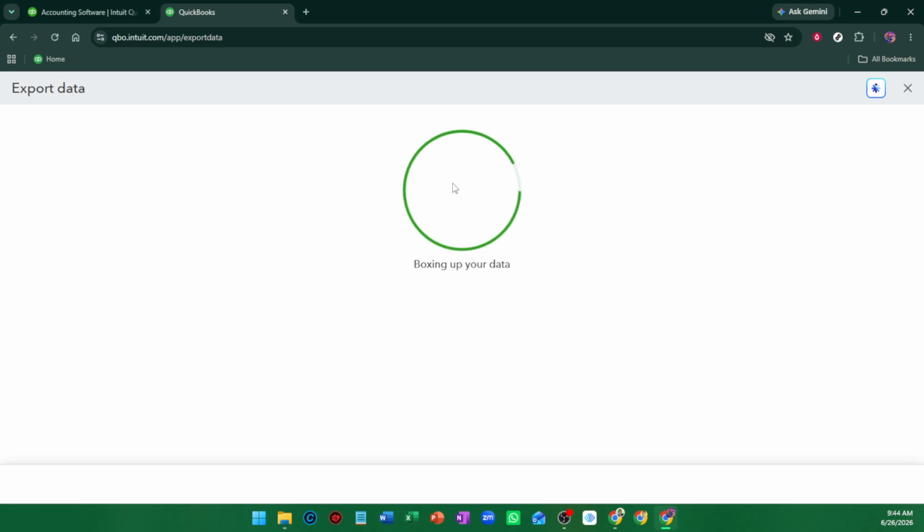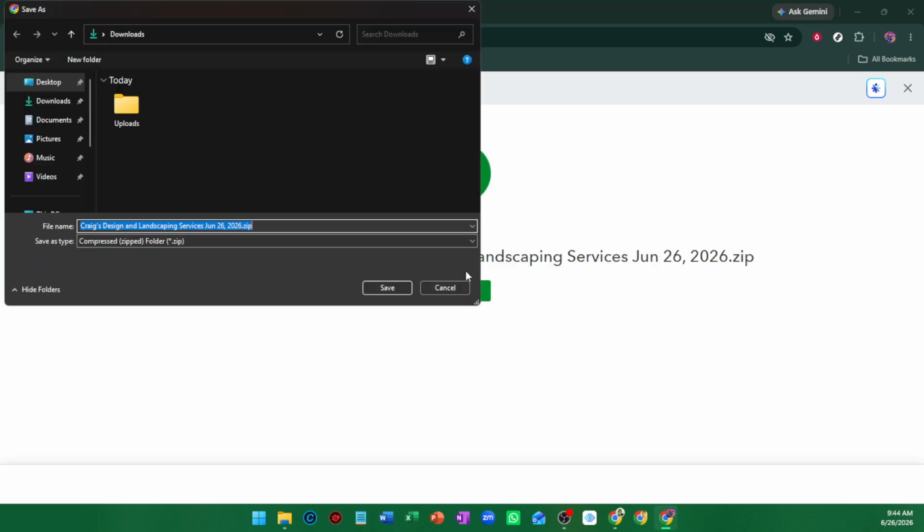And that's it. You've successfully exported data from QuickBooks Online. This is a useful process for reporting, sharing records, creating backups, or doing deeper analysis in Excel.